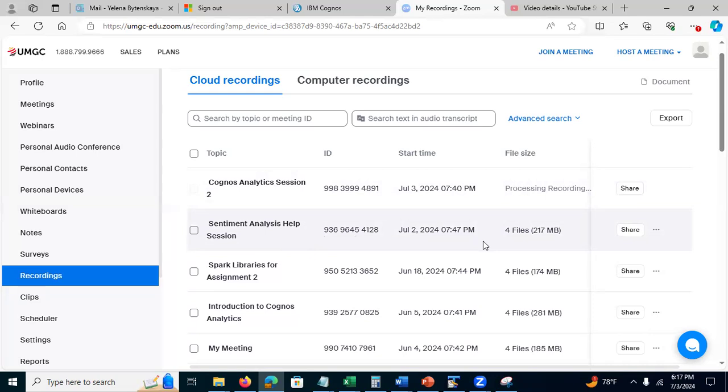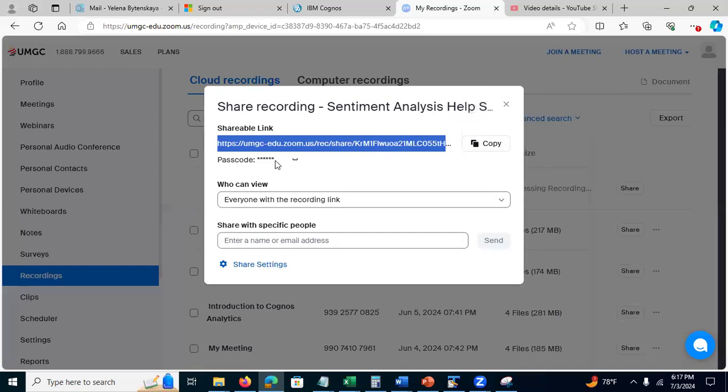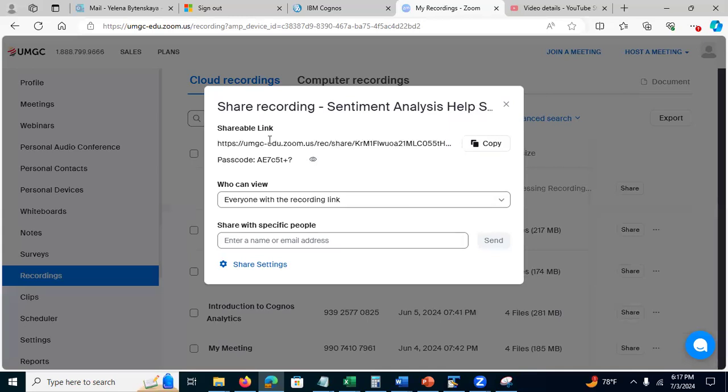I can download my files and upload the file to YouTube, but you don't need to worry about appearing on YouTube. What you could do is this. You can click on share. Then this is a link that you need to copy, right? And then this is the passcode. You have to give your professor the link and a passcode if there is a passcode. It depends on how you set up your account.